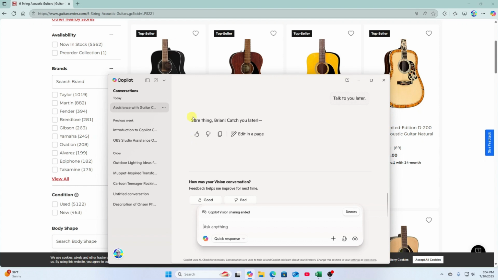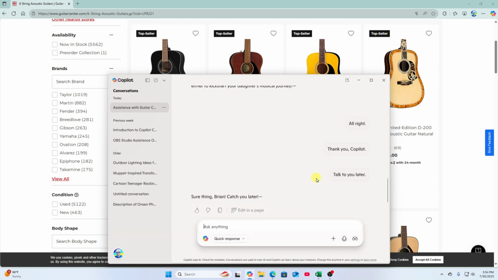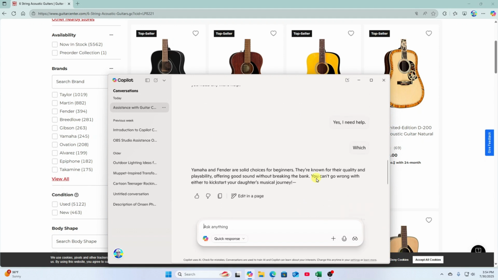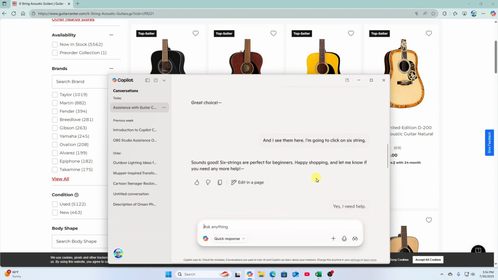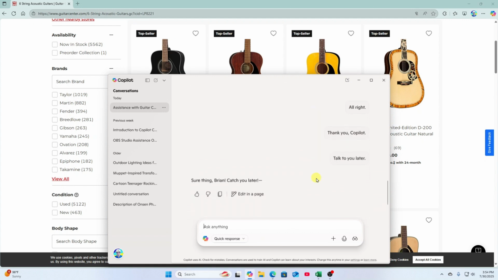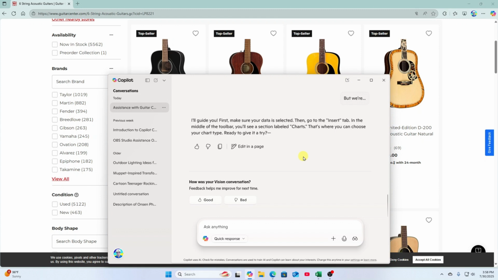And now we're back to our regular Copilot view, but you'll notice here that it has captured the entire conversation. So I can always go back to this later if I need to review it. Okay, let's do this again. However, we're going to do it with Microsoft Excel. I'm going to go to a new chat right here.